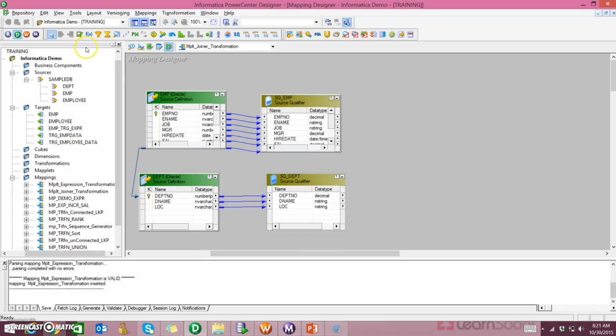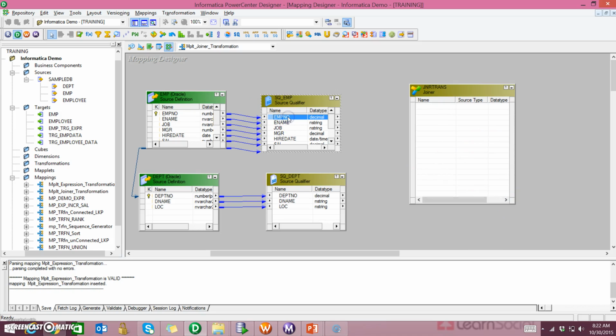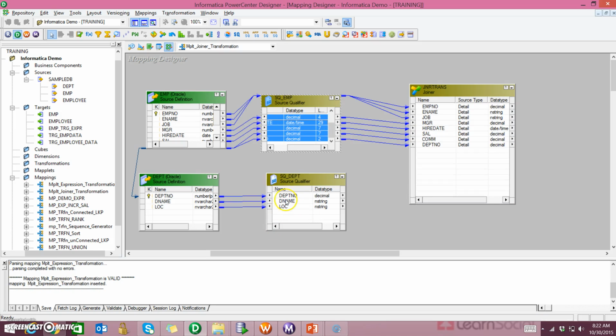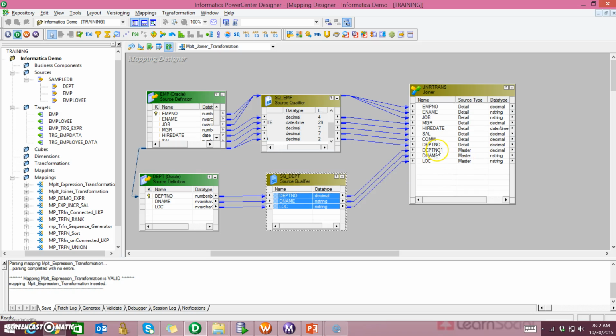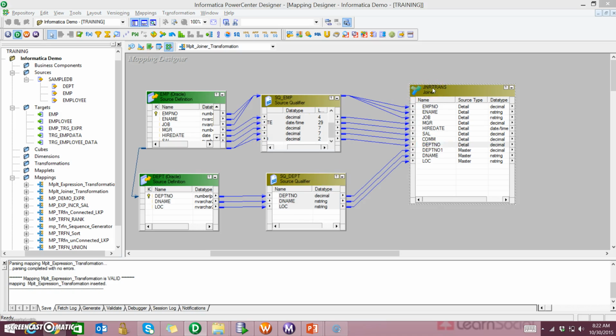Plus I'll get the joiner now, because we want to join these two tables and get the results. This is a joiner transformation. I click here, go to employee, select all, drag it here. And anyway, department number is required, so we take all these three and drag them here. Department number 1 is coming from the department table and this department number is coming from the employee table.